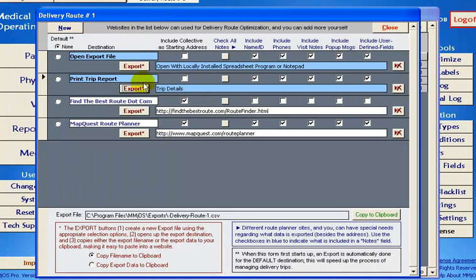Or we can use a website to give you the best route and all the directions. You'll see these other options at the top. Some websites might be different, so we allow you to customize it for that particular website and for your particular needs. What notes do you want to include in the export?